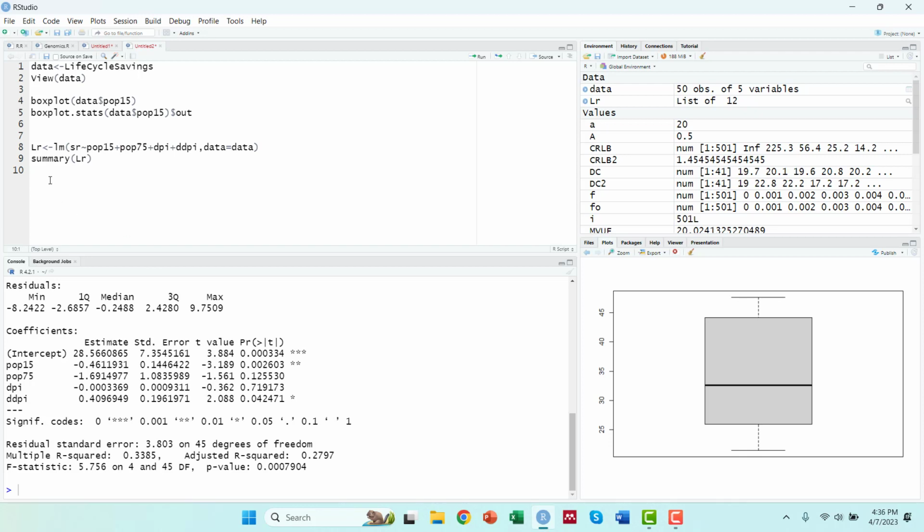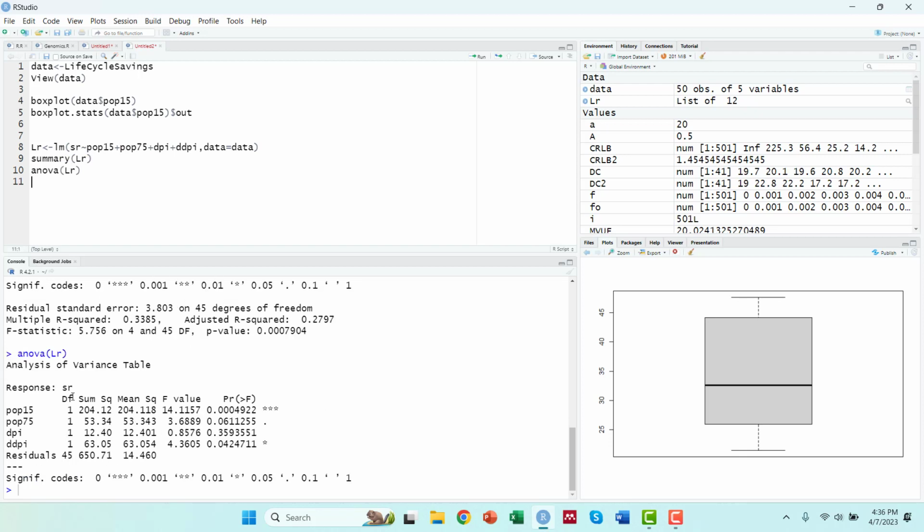Okay, so we can also calculate the ANOVA, analysis of variance, from this model, by writing the simple command anova and writing LR and run it. So this is our ANOVA table, analysis of variance. But that is not our motto. We want to calculate the Cook's distance, so we will write the command cooks.distance, and write our model LR.